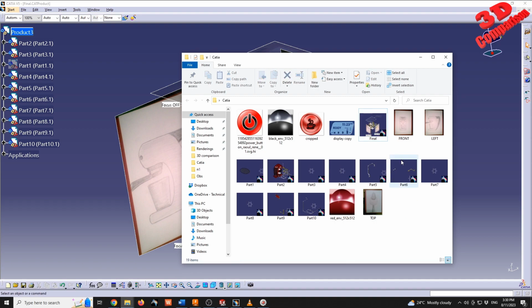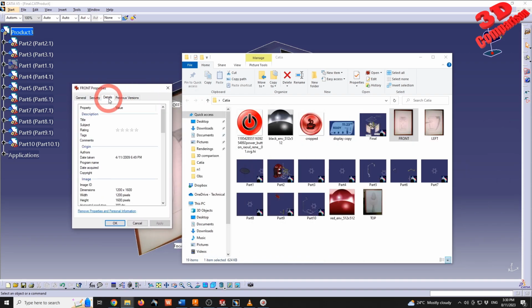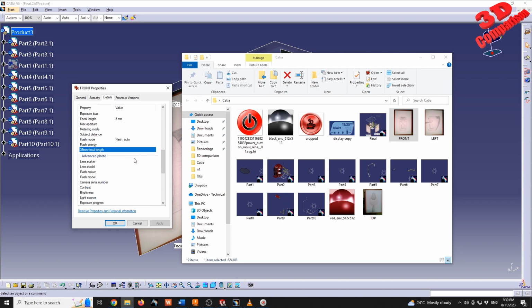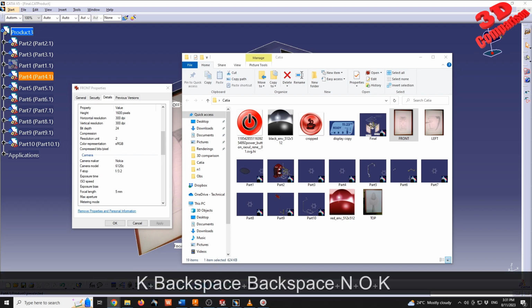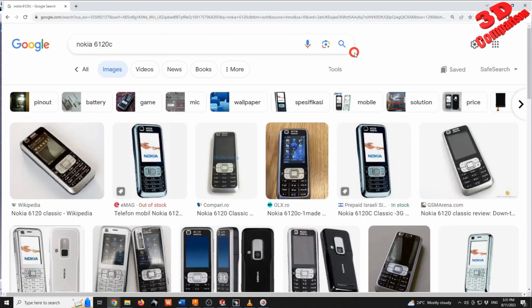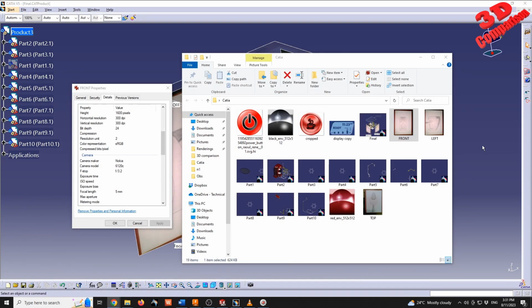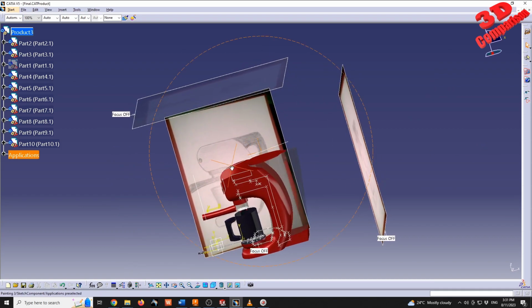In fact, if I take a look at this, for example, the front view, I will go to properties. We're going to see within the details the date when the photo was taken, and that this was taken using a Nokia phone. So back then, smartphones were just starting to appear, and I had a Nokia like that. There's a version, so let me search it. This was the smartphone, the Nokia 6120 Classic that I used to take those photos of the hand sketches, and afterwards I designed this.